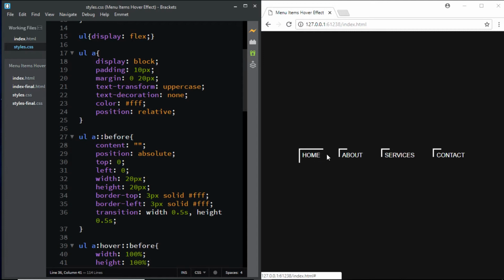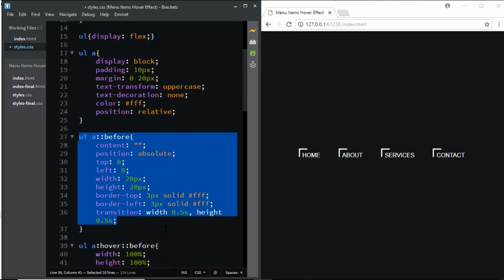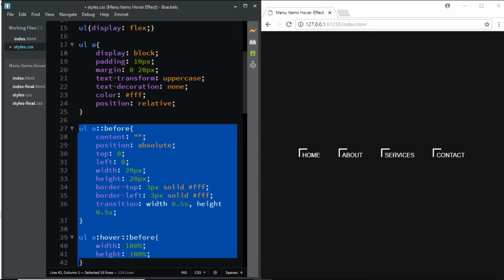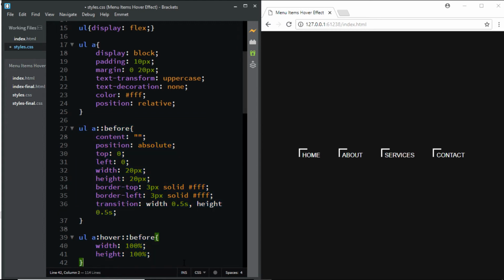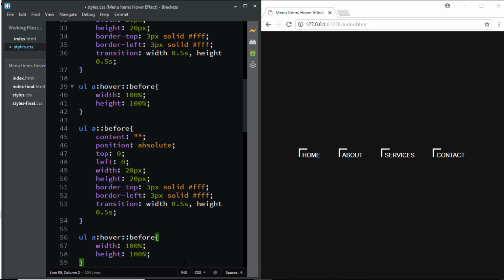Now let's start styling the borders on the right and the bottom. So we'll be doing that using the after pseudo element. So let's do that. Now instead of adding the styles all over again, I'll simply copy this and I'll paste it right here at the bottom. And there are just a few changes we need to make.